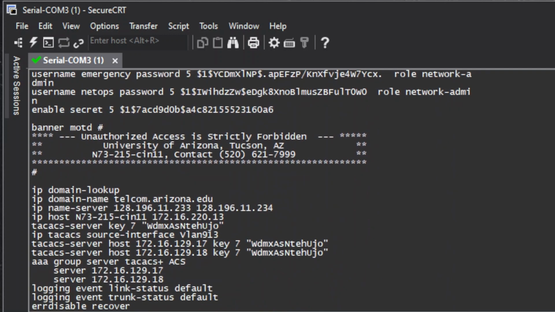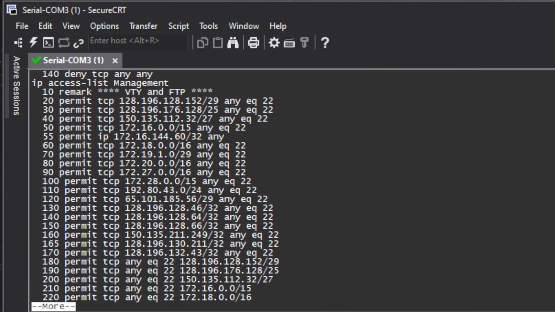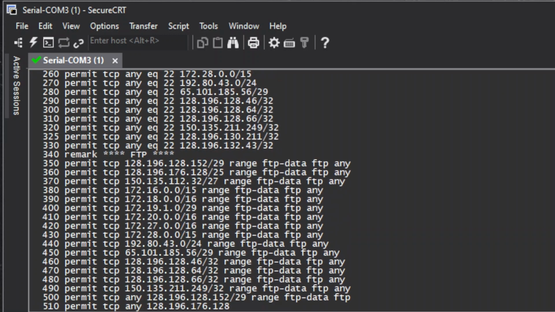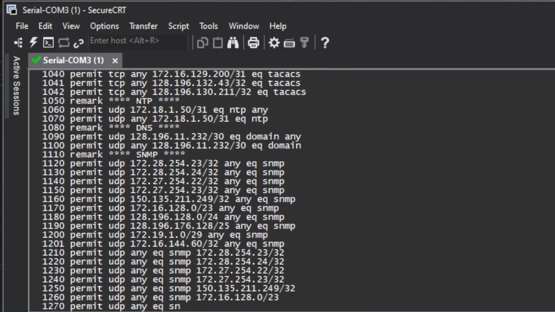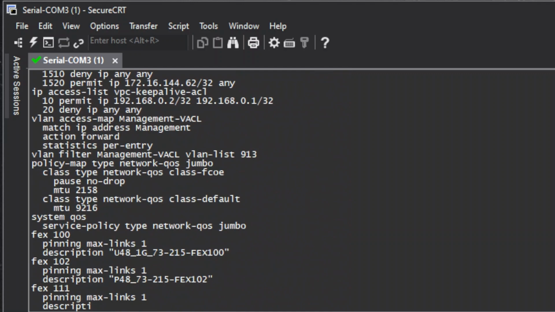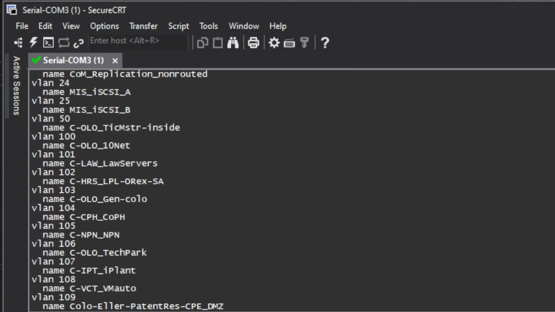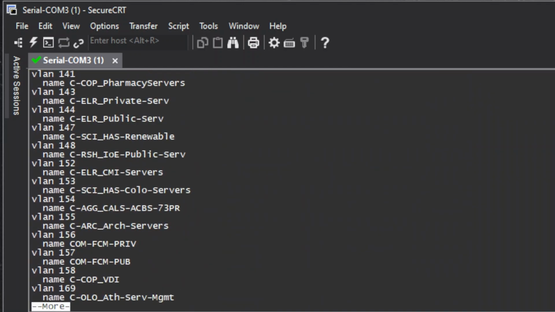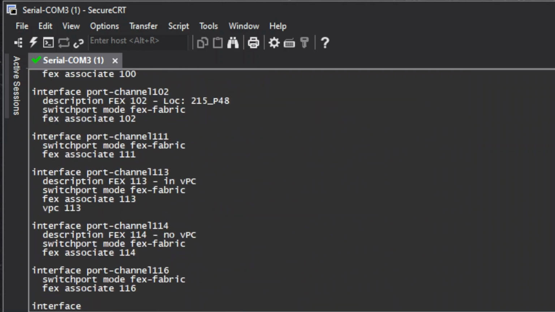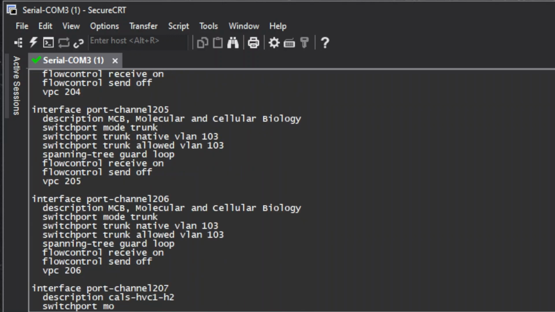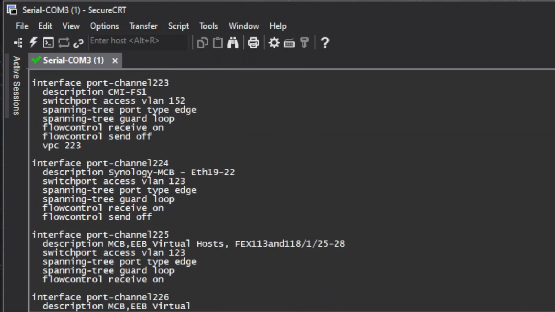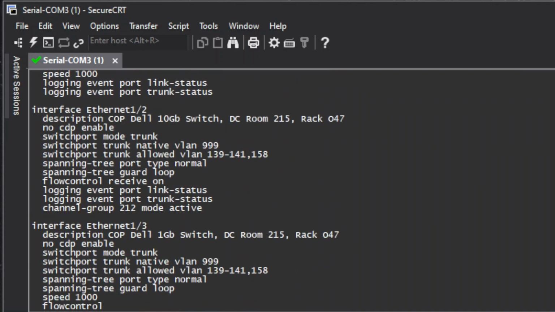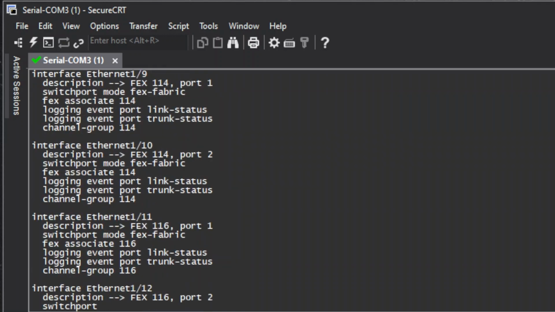Alright, got a pretty hefty access control list here. Several entries in there. Run through that. Got some fabric extensions there. Got tons of VLANs, all labeled nicely. Interfaces all labeled nicely. Yeah, pretty nice and big detailed config. Should be able to go through this slowly at your own time and learn some things from this, hopefully.